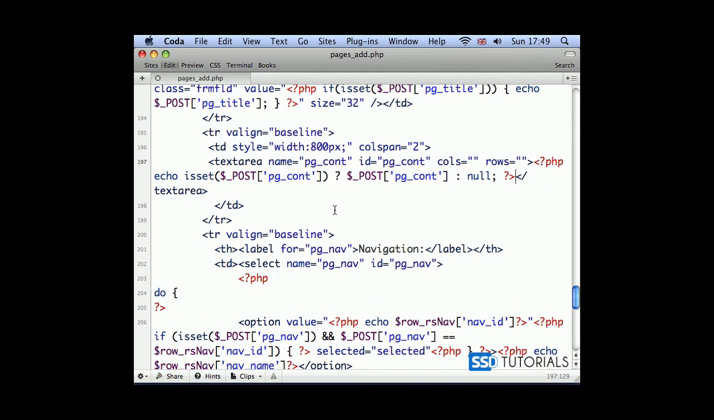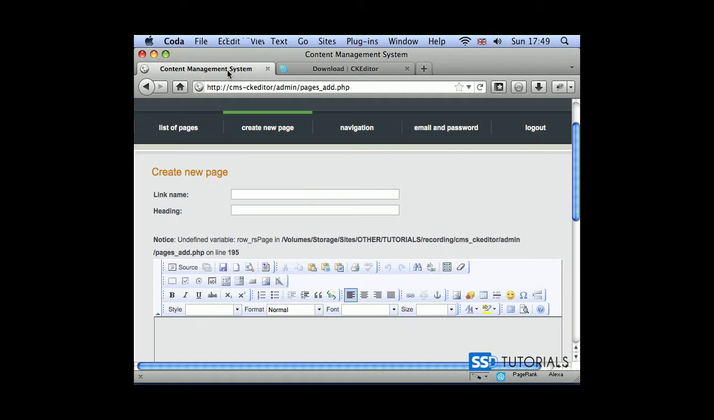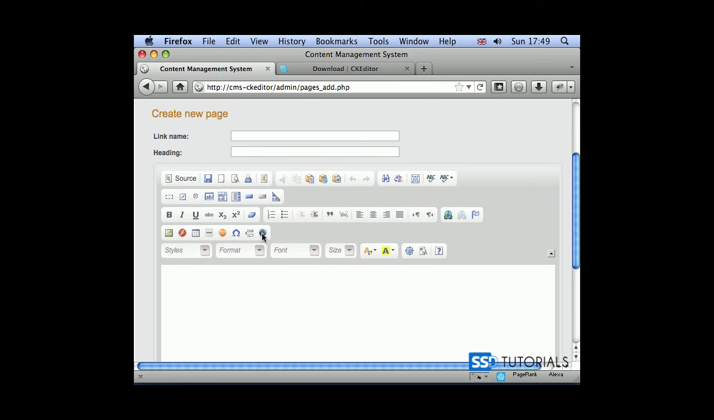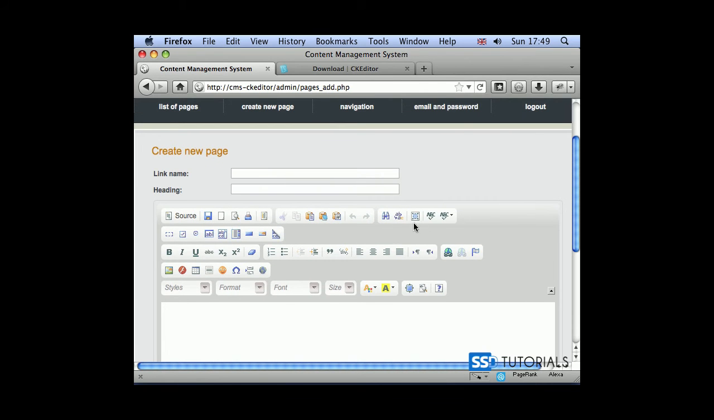Now, if we save the file and preview it in a browser, refresh the page, you can see the CKEditor has loaded and everything seems fine. The toolbar is a little bit messy, but we will work on the toolbar later on. So let's move to the next video and apply the same changes to our pages edit page.